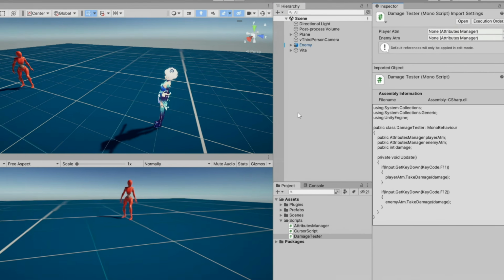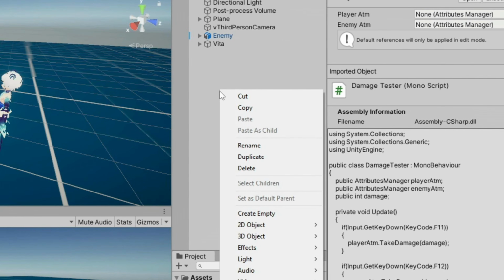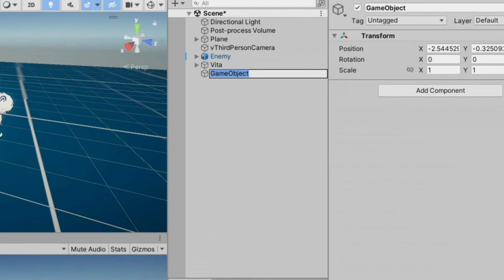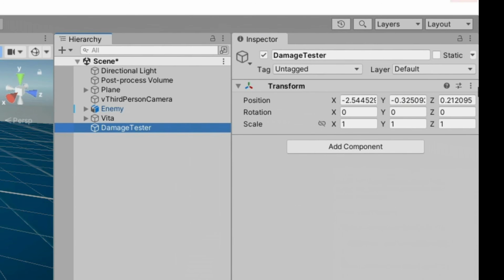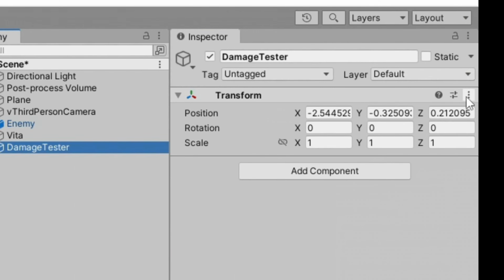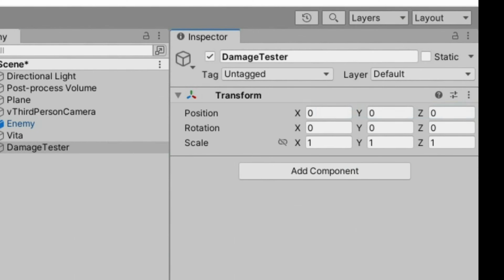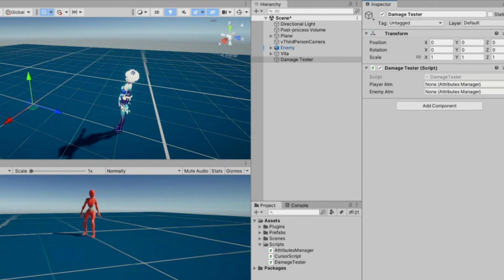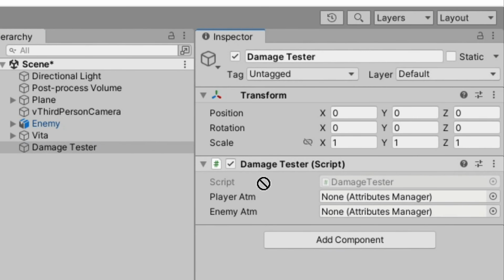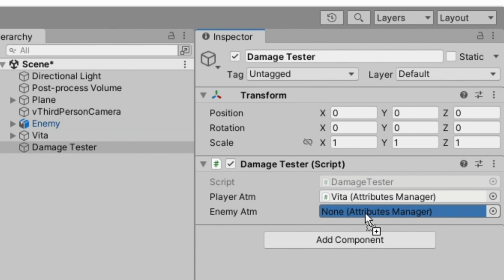Let's create an empty game object by right-clicking on the hierarchy window and choose Create Empty. Let's name it Damage Tester. Because I'm a perfectionist, on the transform component, click on the three-dot symbol and choose Reset. This resets the position of the object to 0, 0, 0 in all X, Y, and Z coordinates. Drag the new Damage Tester script into this empty game object. Let's drag in our player and enemy game objects from the hierarchy window to their respective fields in the Inspector.